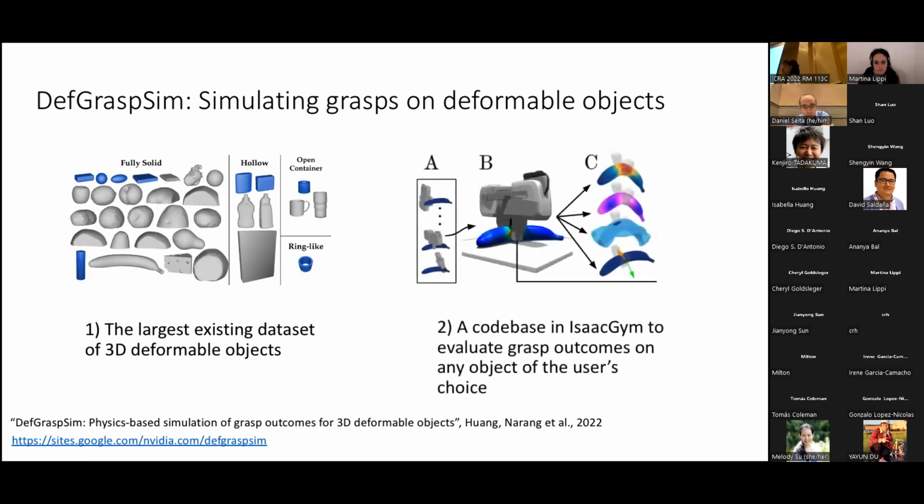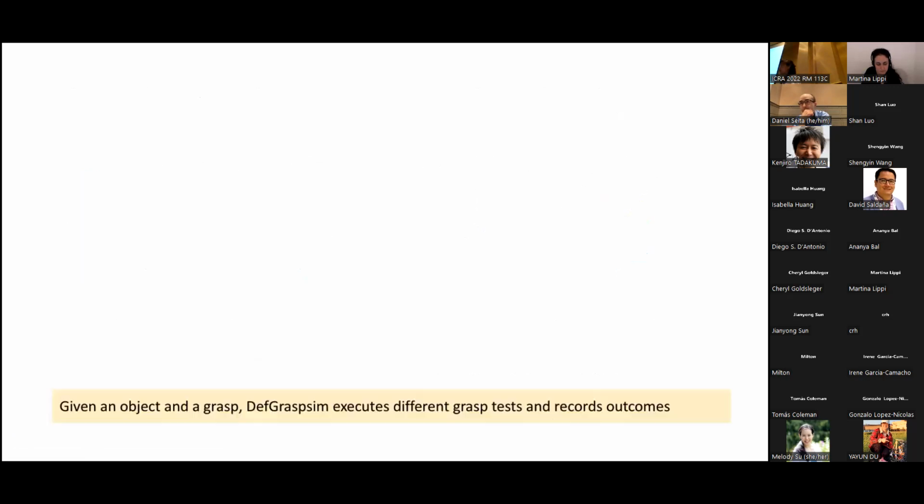Secondly, we then use the NVIDIA Isaac Gym simulator that simulates deformable interactions using 3D FEM, the finite element method. And using this background, we create a code base that allows users to run grasp experiments on any object of their choice. Let's look at that in a bit of detail next.